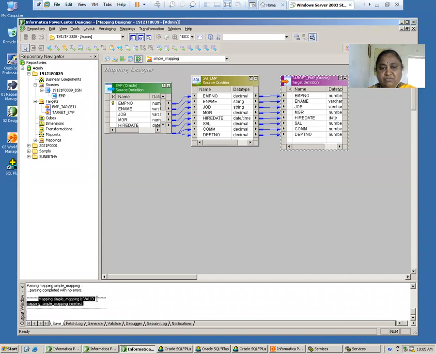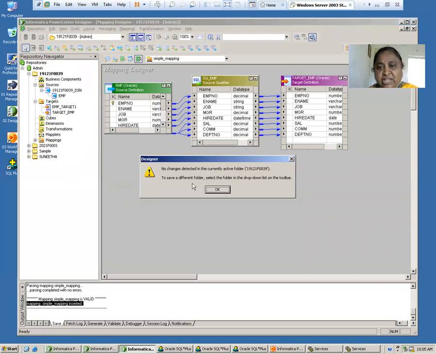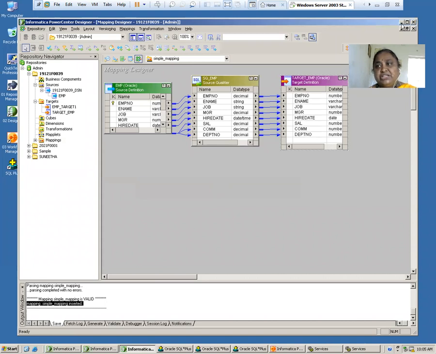Simple mapping is a valid mapping, and this mapping is being inserted into your repository. What is your repository? 19121F0039 is your repository. It has been included. Yes, so once again, if I try to save, I will get this is already saved. If any changes are to be done, then only you have to go for changing.